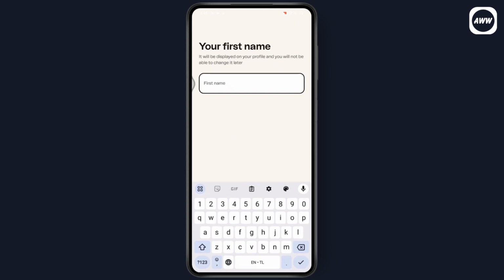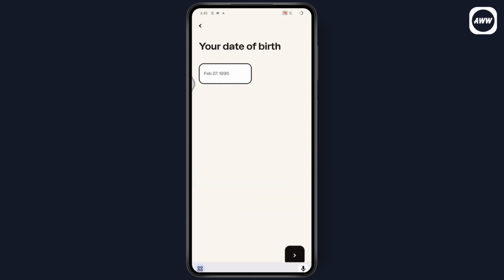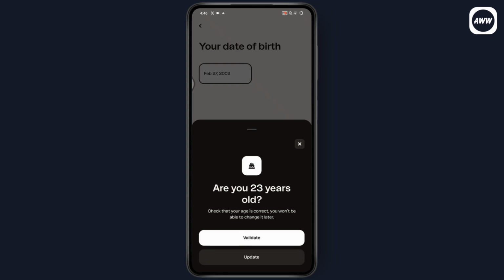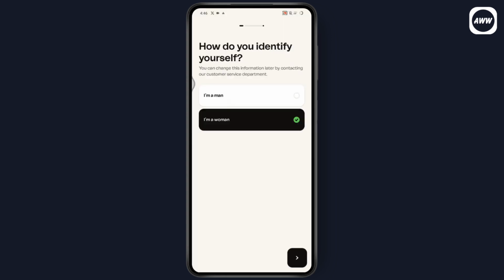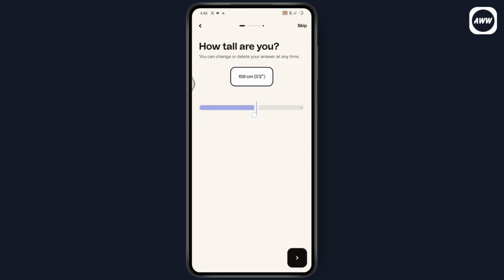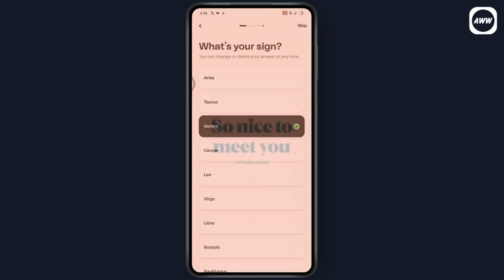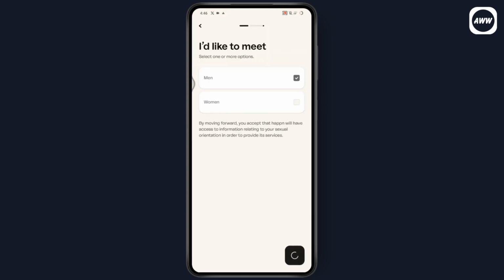And now you need to enter your first name. Go with next. Enter your date of birth. Go with OK. And go with the arrow which is on the bottom right. And then tap on validate. Select your gender. Go with your height, your sign, and the gender that you would like to meet.